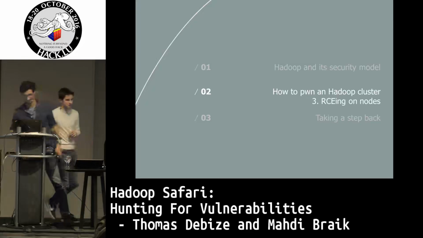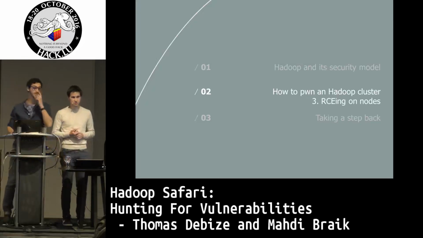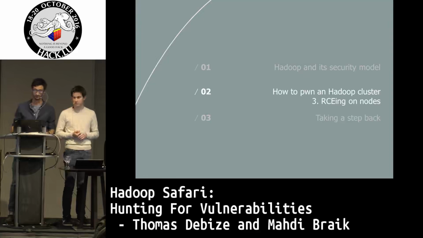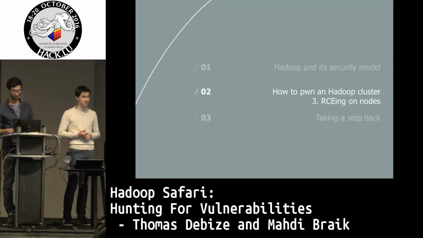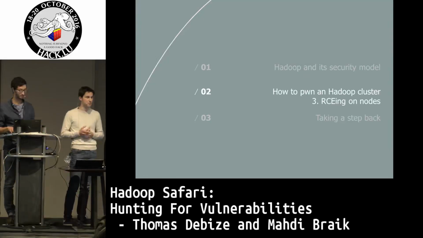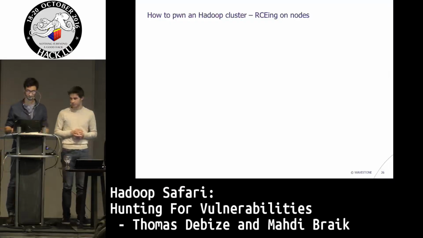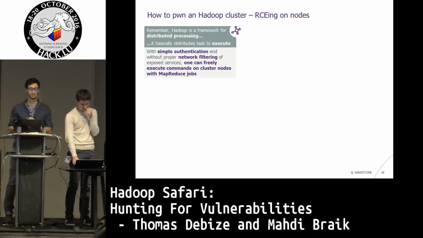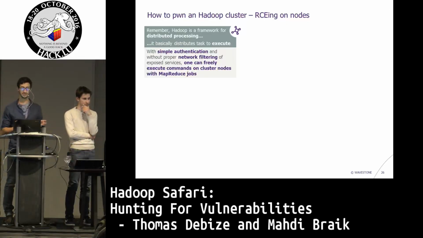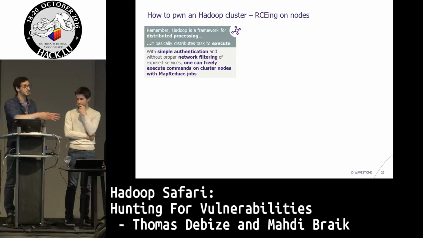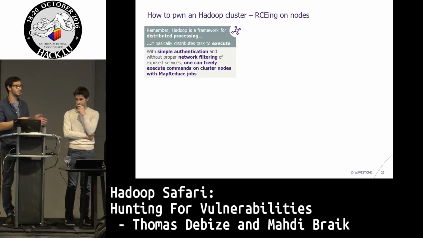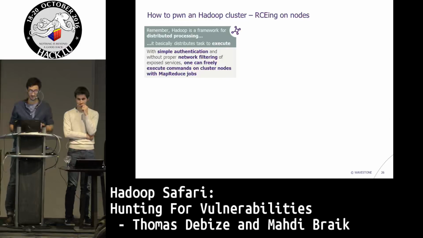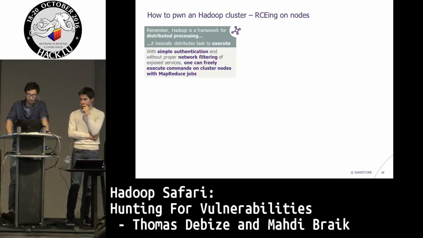Now something more interesting: how you can execute some code, really. How can you have a shell on nodes because of no authentication and the MapReduce task and principles. Basically, Hadoop is a framework for distributed processing and distributes tasks to execute. So what we want is to execute code on an infrastructure which was built to execute code. But how can we do it?